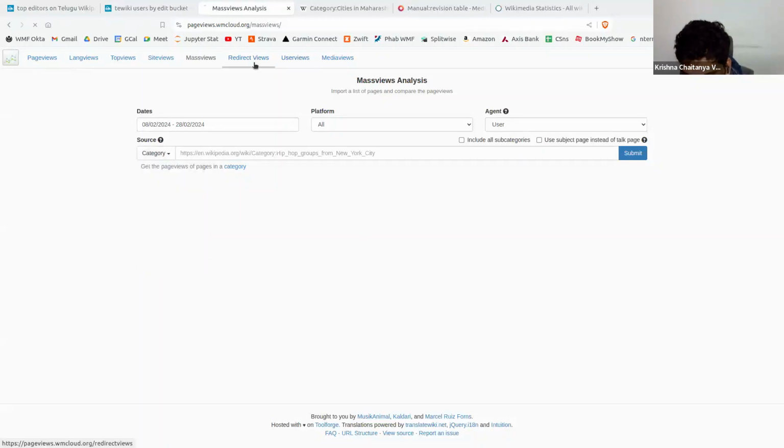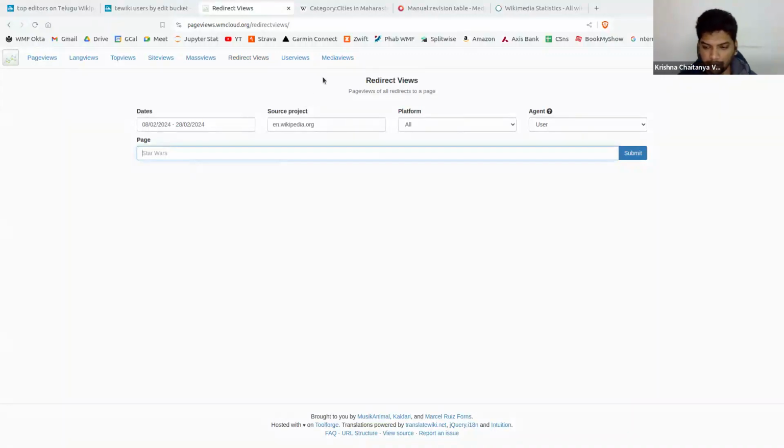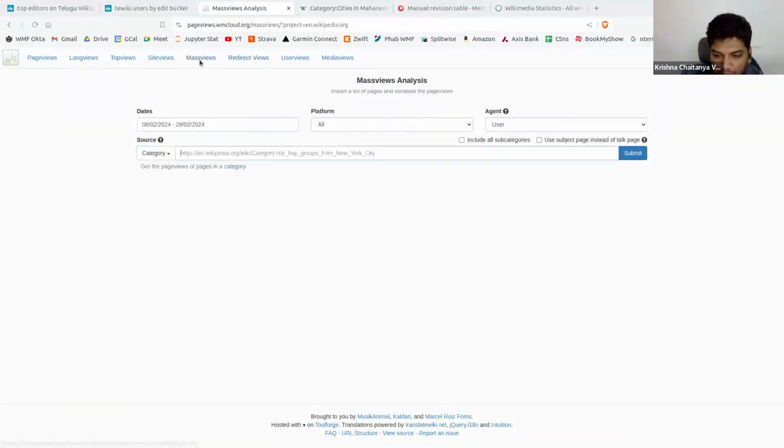And yeah, redirect views and similar options make it a little confusing at this point for an introduction. But this is one tool that we also use to visualize different data.